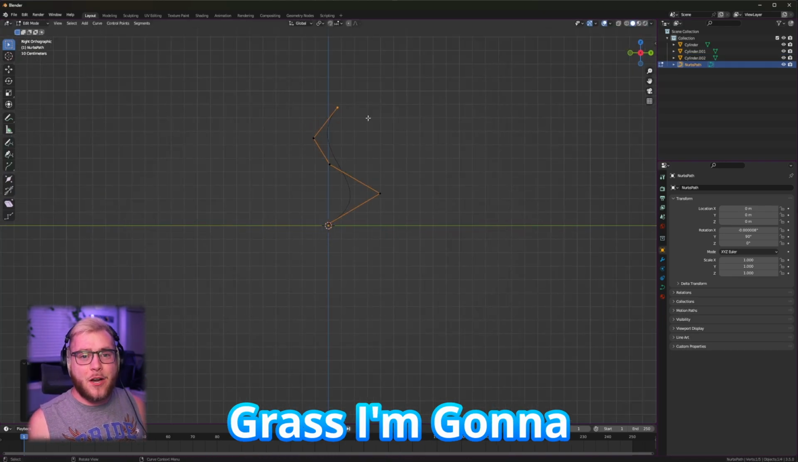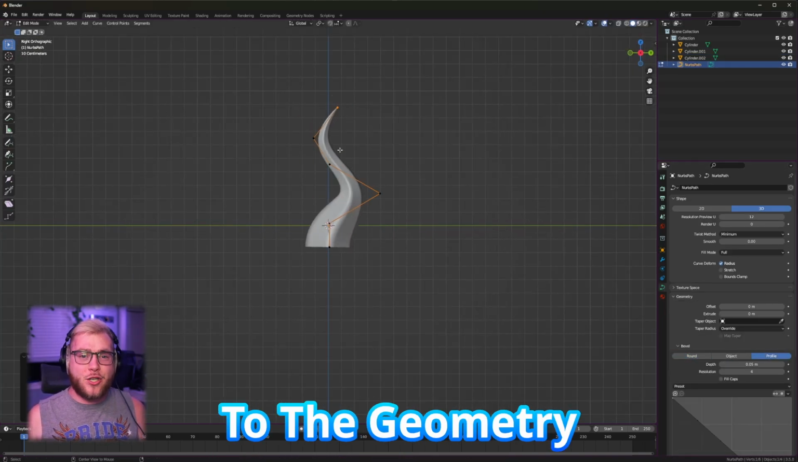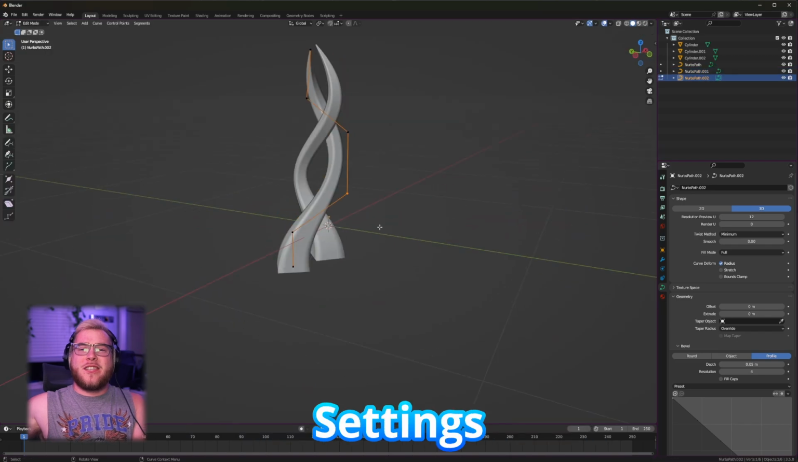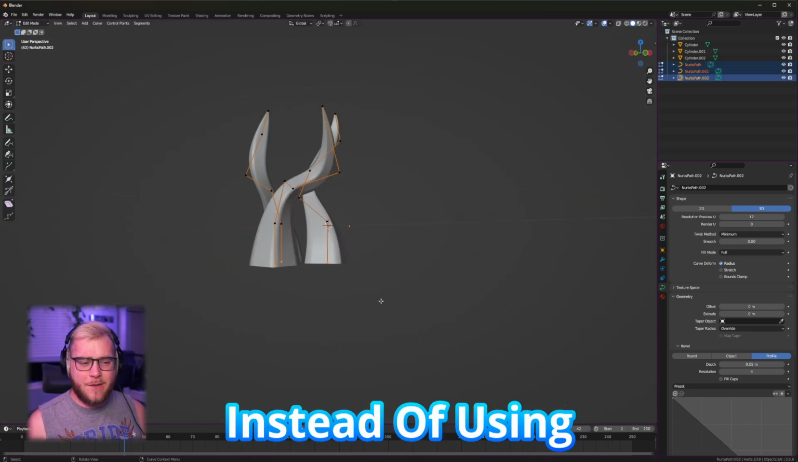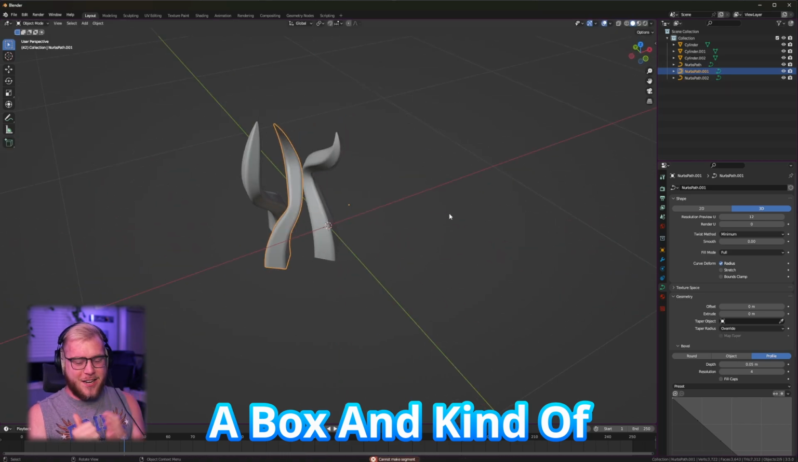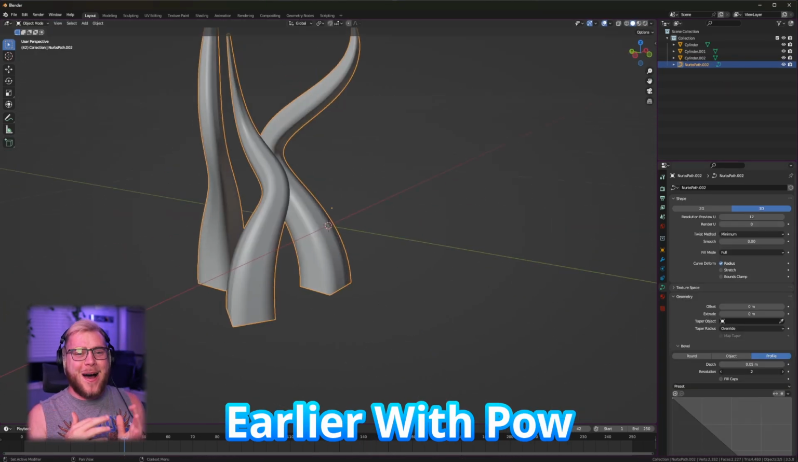Now for the grass, I'm going to use a curve, go to the geometry panel, and just throw around some settings, move it around a little bit. This will make it super smooth, instead of using a box and kind of doing the same thing we did earlier with pow, pow, pows.